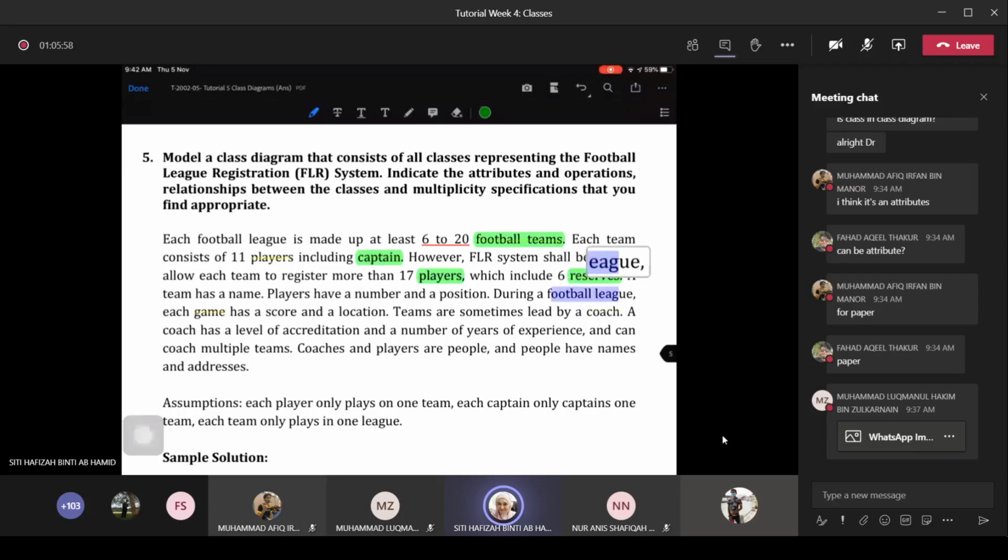Each game, do I have game? Yes, there. A game has a score and location. Teams are sometimes led by a coach. Do I have coach? Yes, there is a coach. A coach has a level of accreditation and a number of years of experience and can coach multiple teams. Coaches and players are people, and people have names and addresses.